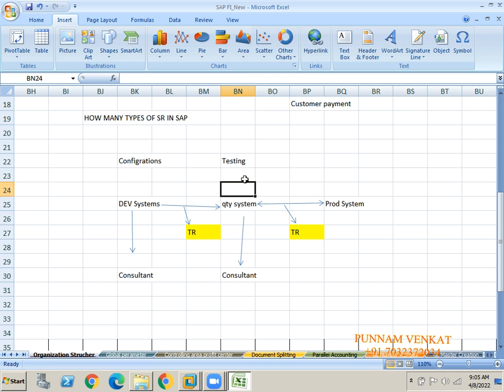Whatever configuration he did in the development server, all the configuration with the help of TR can be moved from development server to quality server. Now the consultant will do the testing, so is that configuration correct or not? He will post a couple of accounting entries. Are all entries going to post correctly or not? He will create a couple of master data in the quality system. Is it creating correctly or not? And he can post the accounting entries. Are the accounting entries posting properly or not? He will do the testing.